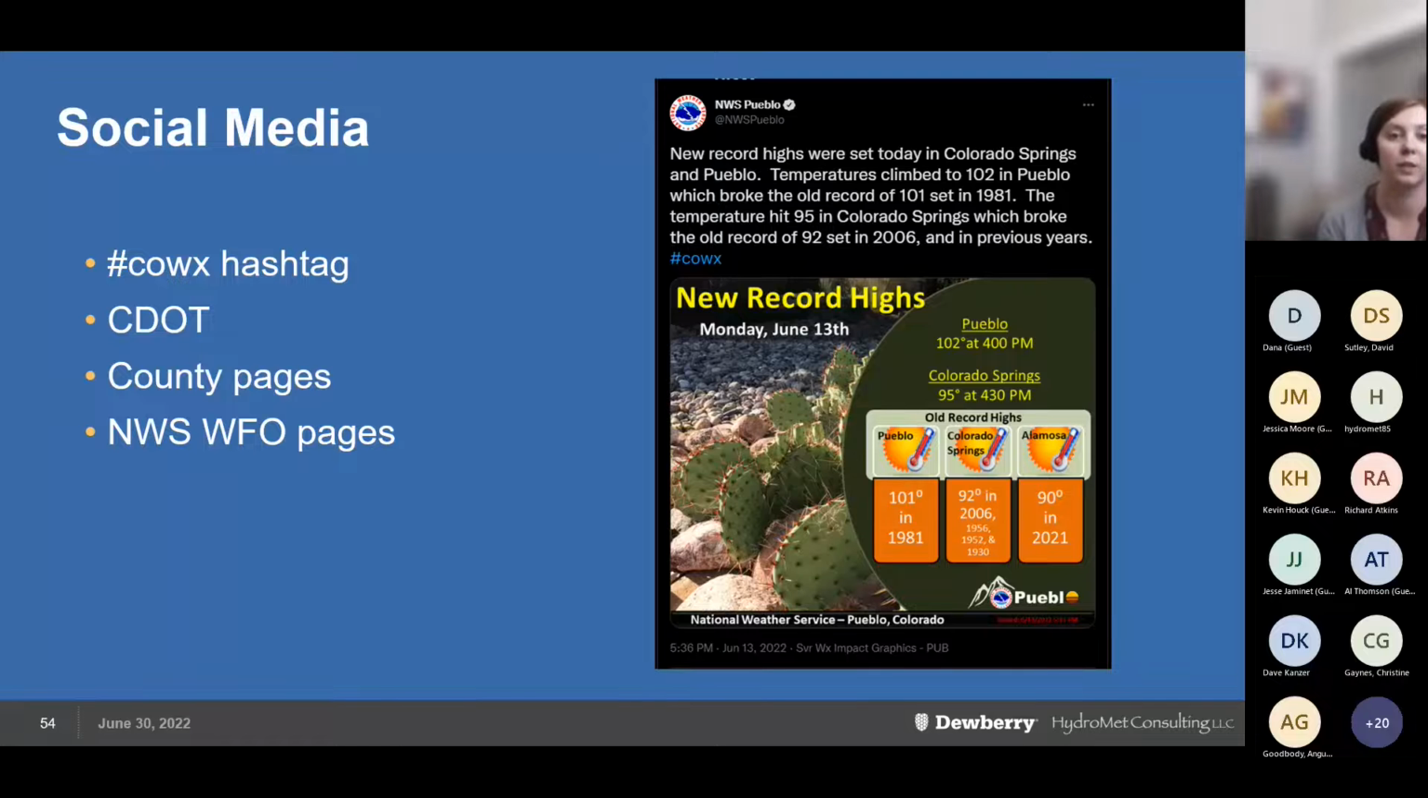And then, of course, the Weather Service offices have their own pages that are helpful in verifying reports. I especially like to use these on days when the weather may not be particularly eventful in terms of precipitation, but they're helpful for verifying things like record-setting high temperatures. For example, a couple weeks ago on June 13th, a couple records were set in Pueblo and Colorado Springs that the Pueblo Weather Service office verified.